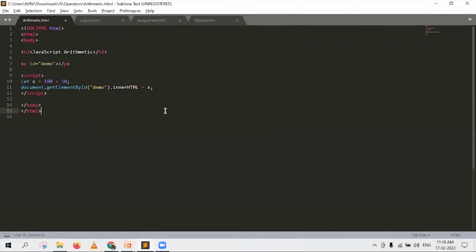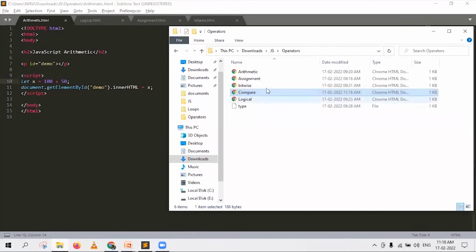Now let's go for arithmetic operators. In these arithmetic operators, we can see addition, subtraction, multiplication, division, all these things. Here is the assignment arithmetic operator. Now let me see how we can run this.